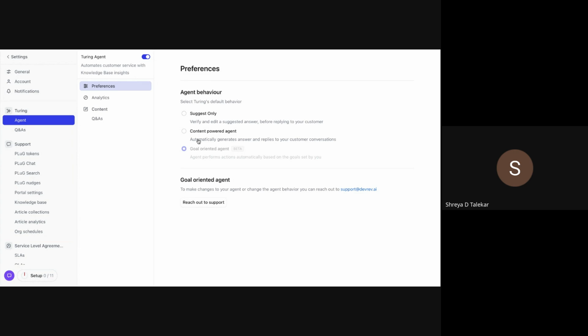In the content powered mode, Turing automatically replies to user queries by generating answers from the knowledge base before assigning them to the agent, as we just saw with Plug. And it also checks with the users if the answer was helpful or not. And lastly, the goal oriented mode allows users to create complex workflows triggered by their actions. So, although it's in beta mode, you can reach out to our support team to enable it for you. So by following these steps, you can enable Turing to assist with customer queries using the articles and Q&A pairs in your knowledge base.